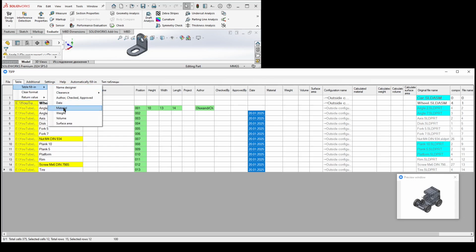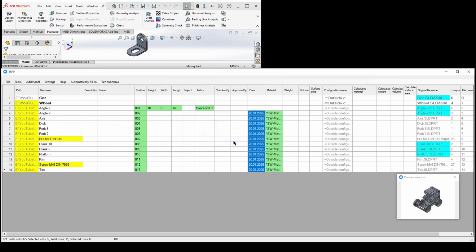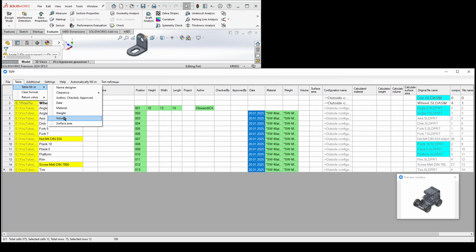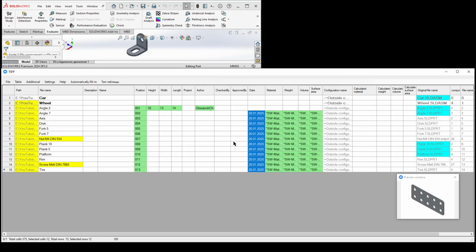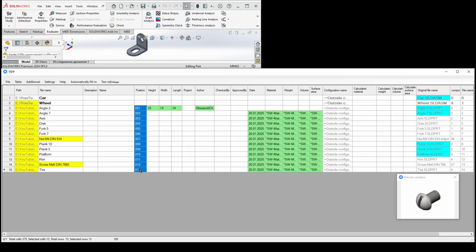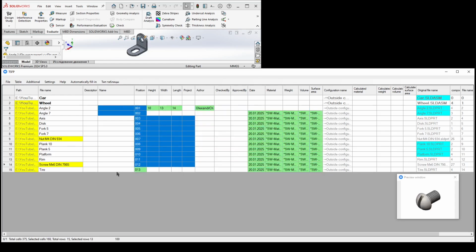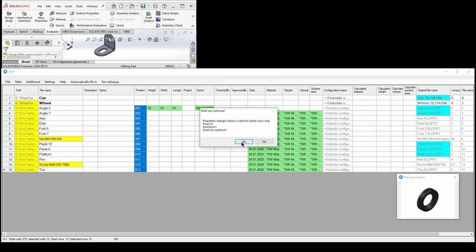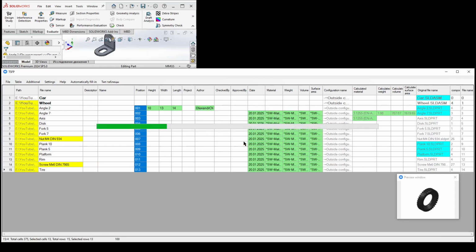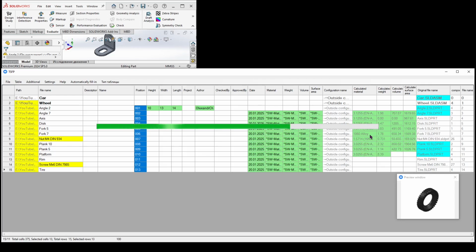If I choose to fill the material, weight, volume, or surface area, the program will write formulas. Values with the formulas will be calculated automatically if the model is changed. When the table is filled, we need to select the cells for which we want to save data. Then press Ctrl+S. And the TSFP will write this data to the models. Values that contain formulas will be calculated and added to the table.